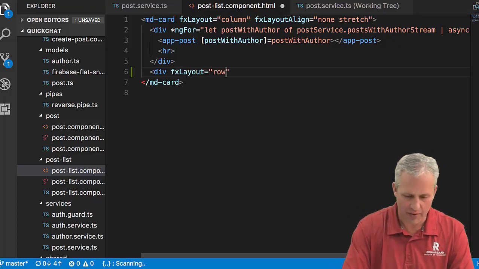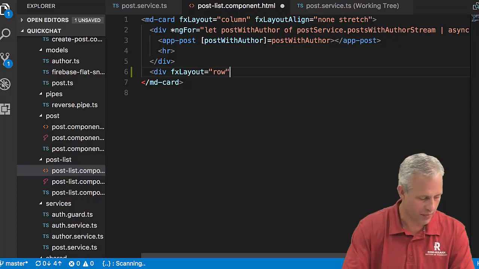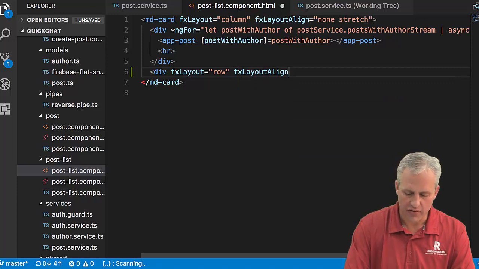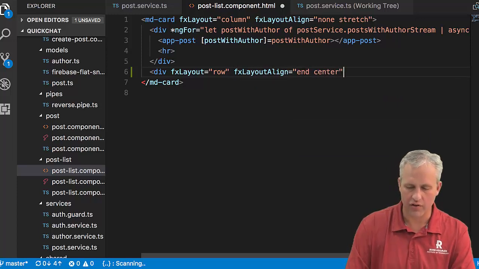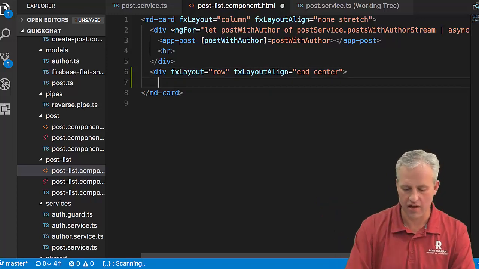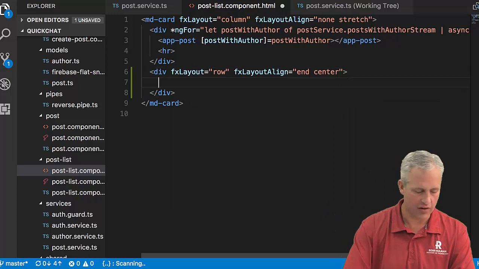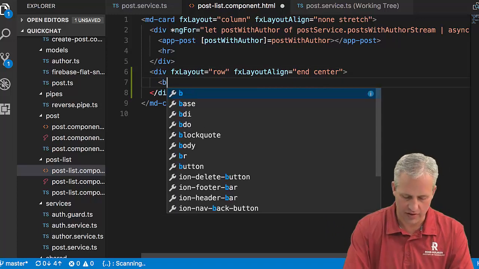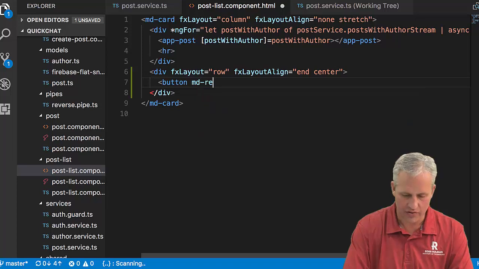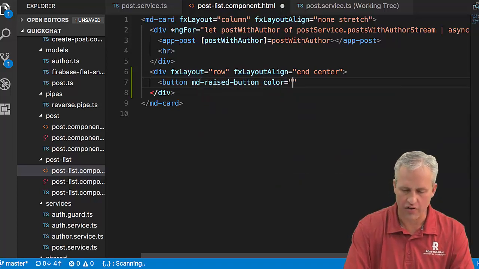So my button, I'm going to make a little div to kind of hold my button for me here. And the reason I'm making this little div is because I want to put some flex layout rules on it, and I want it to be right justified. So I'm just going to say, hey, put it over at the end, and then sure, keep it centered. I don't really care about the centering there. And this is going to be a button. We're going to use an MD raised button. And what the heck, I'll give it a color of primary.